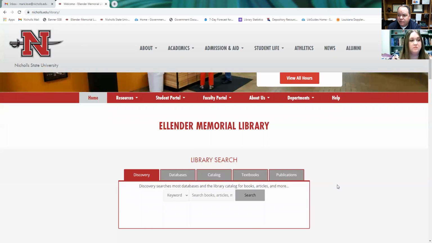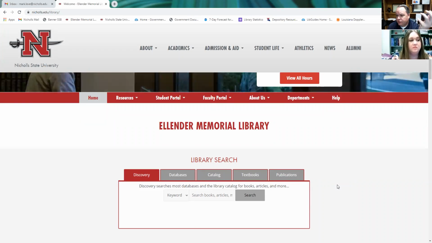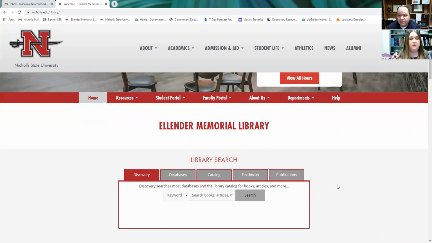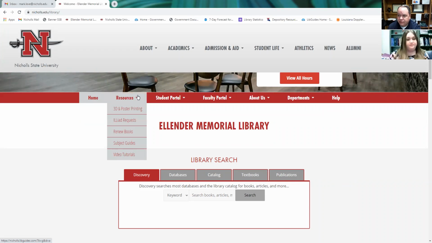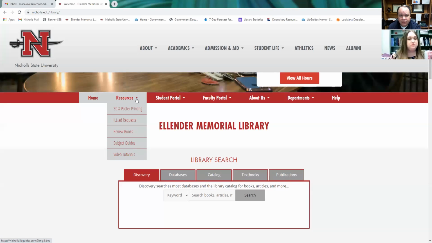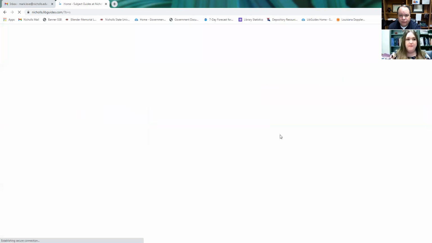So it's best, especially in a course like this, where you really need to find journal articles, you're doing academic research that requires scholarly articles or peer-reviewed articles, I think the best avenue for you to go is to use our subject guides. On the subject guides, let's go into the resources tab here, and then we're going to click on the subject guide link there.